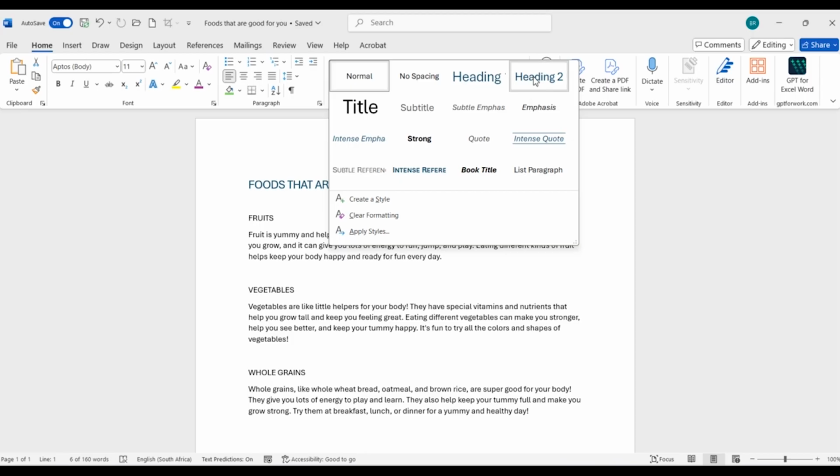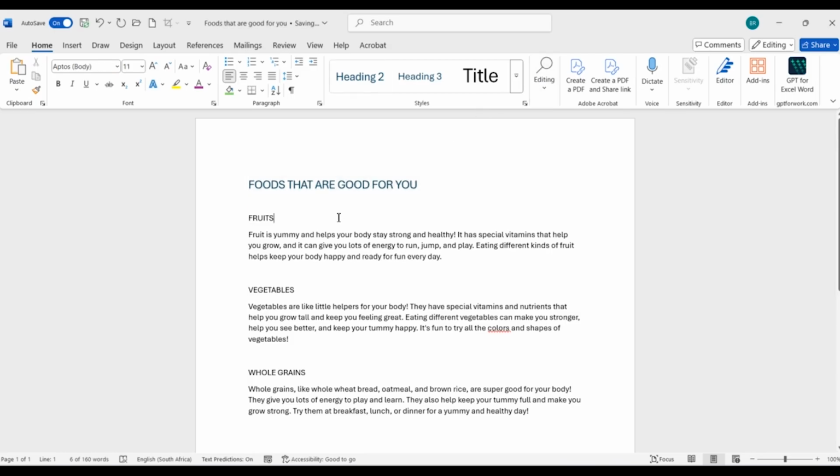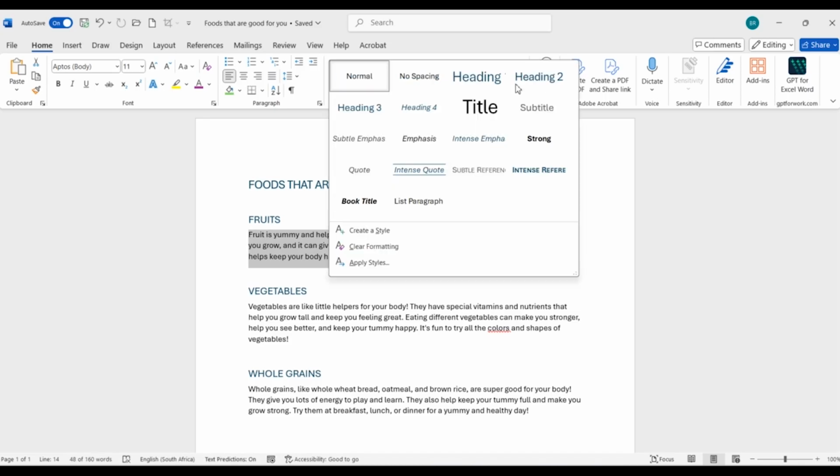For example, if you're creating a document titled Foods That Are Good For You, with sections like fruits, vegetables, and whole grains, you can use Heading 1 for the main section titles and Normal for the body text that provides details about each food group.